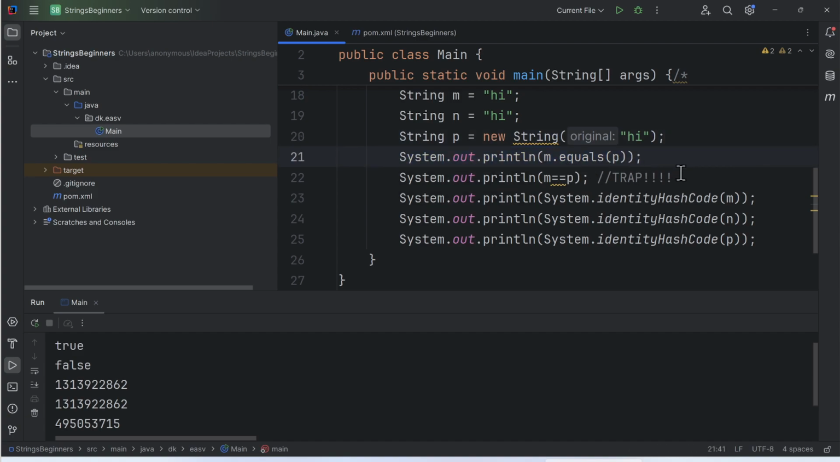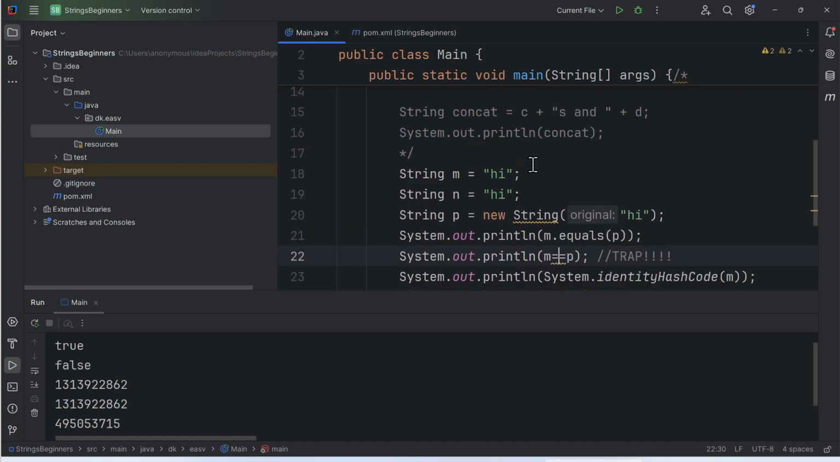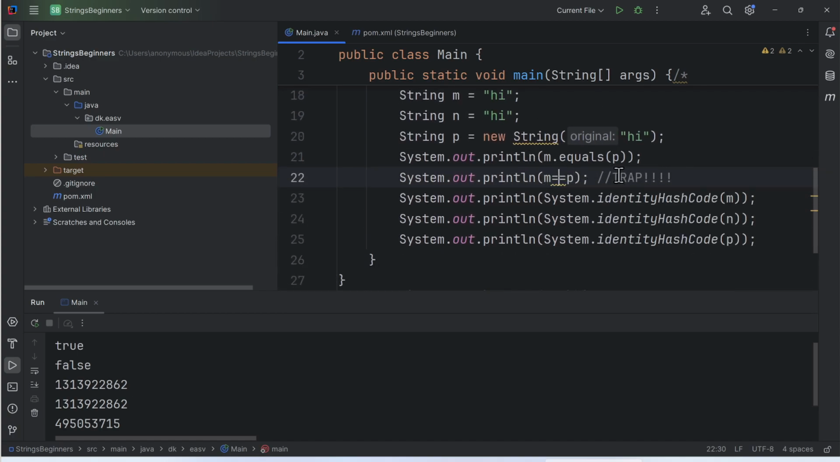You can probably live for a long time with this without any problems, and then one day when you're reading from a file or getting something from somewhere else, then it all falls apart. So be very, very careful about that.